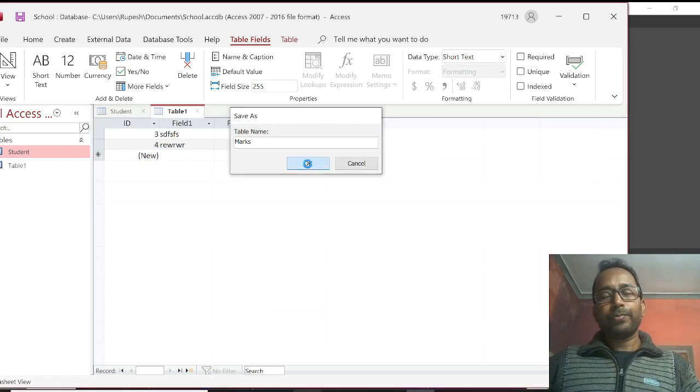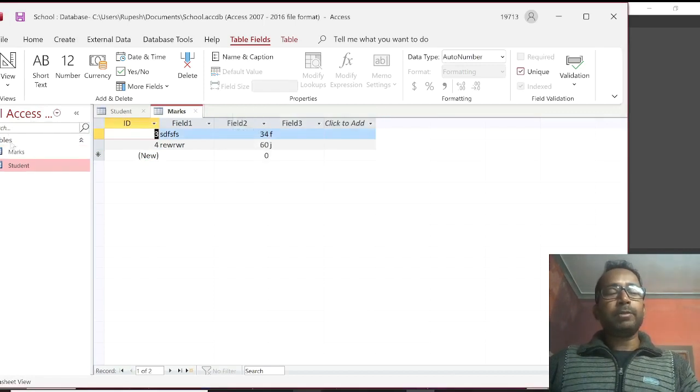Click on OK. See, now in my database I have two tables. One is the student table, another one is the marks table. Now let me remove this marks table. But first you have to close the table. Otherwise, if the table remains open, you cannot delete it. Click on this cross button of marks to close the marks table.